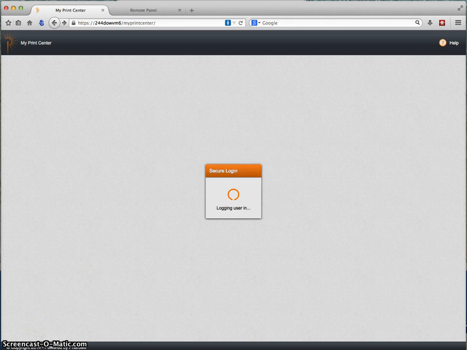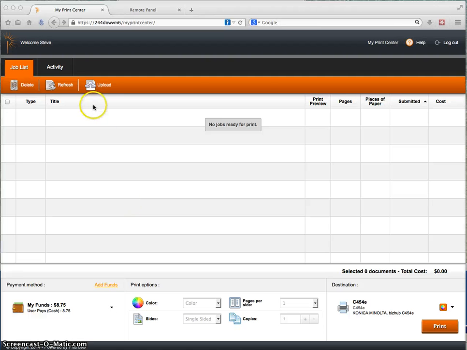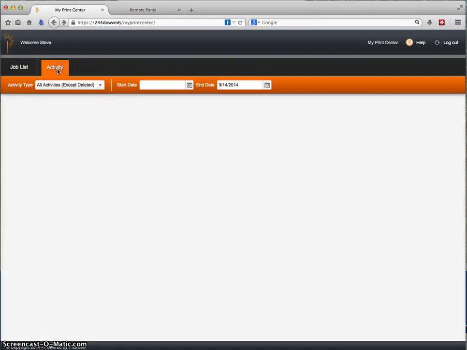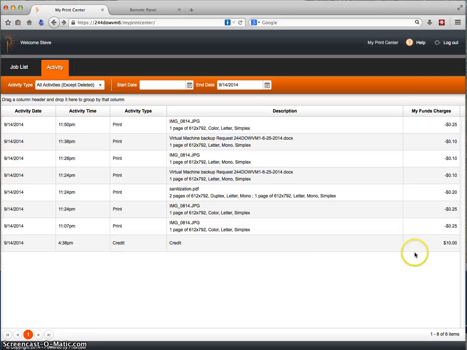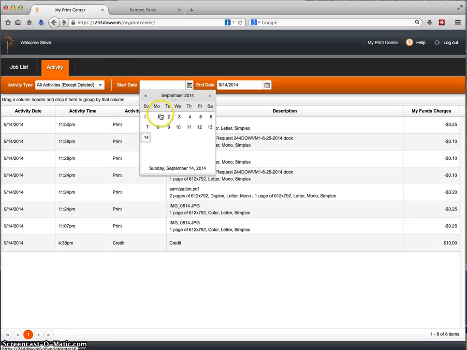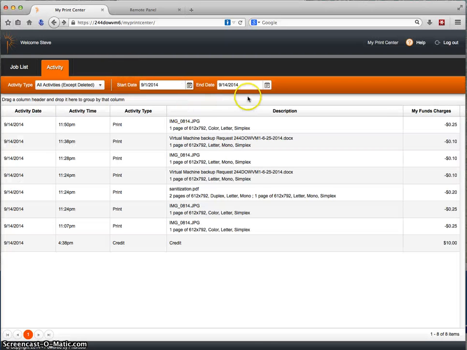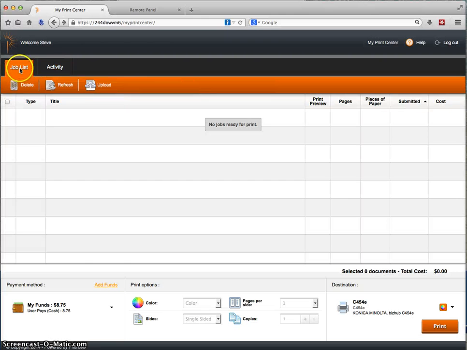So once logged in, the user will come to their home page and they can see previous activity of jobs that were printed or when funds were uploaded to their account, times and dates of print jobs, or if they want to do a search by certain dates, you could do that as well. However, for my jobs, first thing I want to do is get some jobs going, but notice my balance, I'm at $8.75. Now, if I had no money, I would need to add funds.